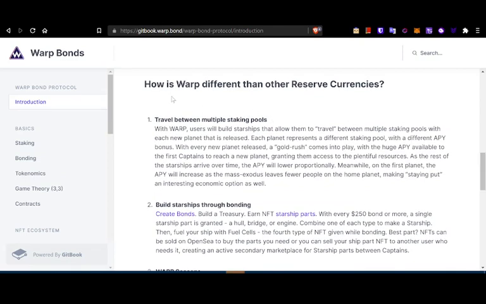So the next section is, how is Warp different than other reserve currencies? And remember, this is an Ohm fork, and this is Warp's take on Ohm, trying to make improvements on it and make it more sustainable and more fun to play, or bring gamification and make it fun. So we got, how is Warp different than other reserve currencies?